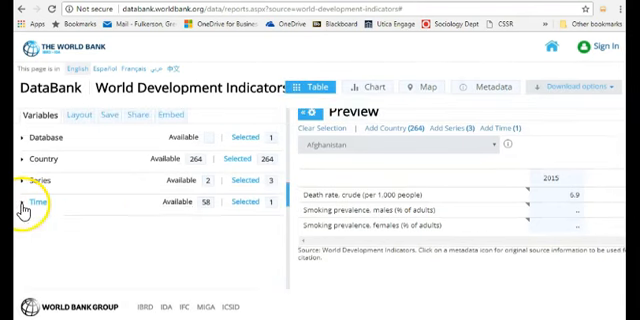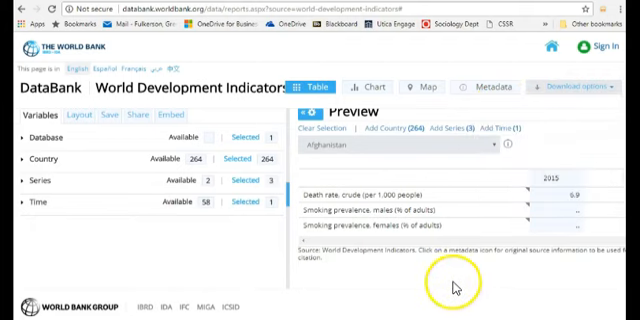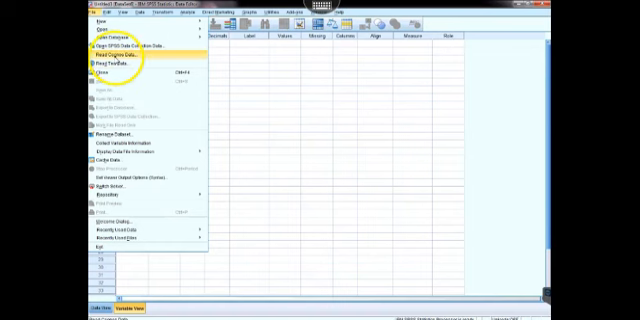All right, so there it is. And then you click Download Options, then I choose Excel. Not much else happens, but if you look in your download folder, you'll find that it has then downloaded. Once our data is downloaded, we go back to SPSS.